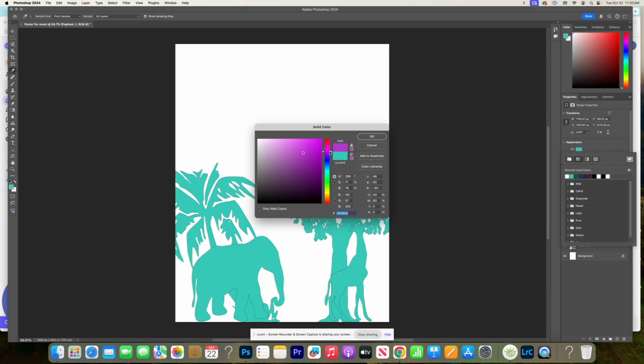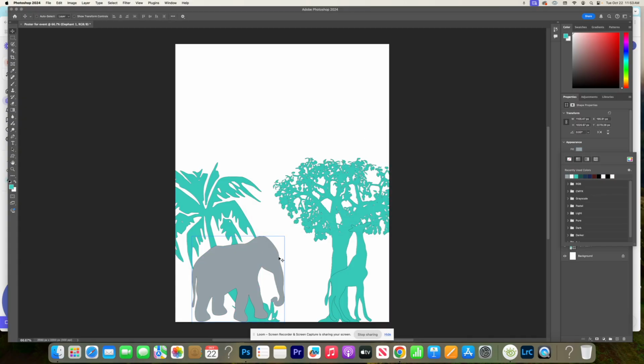I can move the slider to pick a new color and hue, and then I can move around in the hue to pick different shades, tints, and tones. I want the elephant to have more of a gray look, so I picked my color and hit OK. Notice now that the elephant is gray.